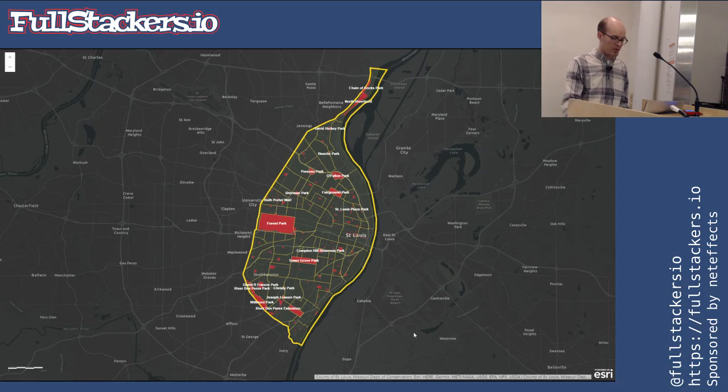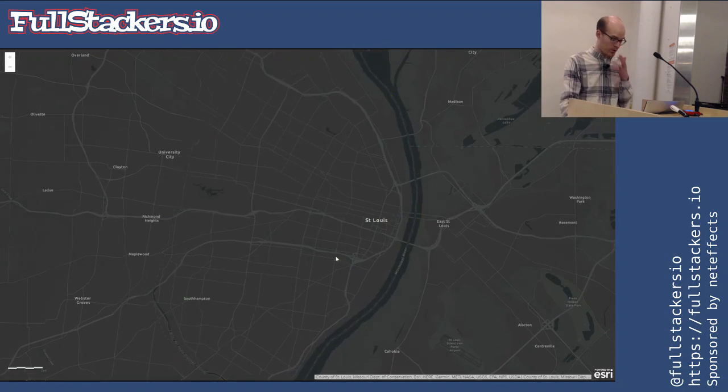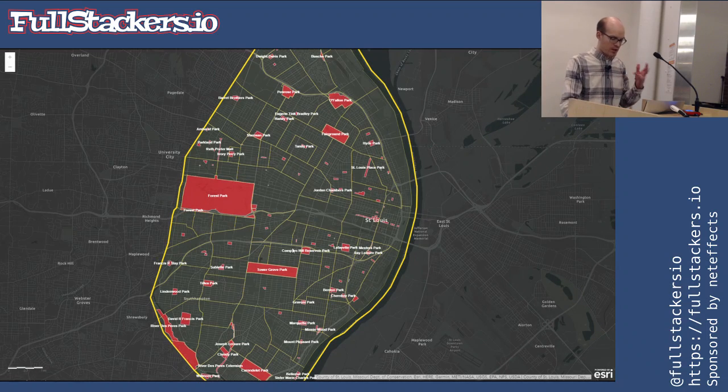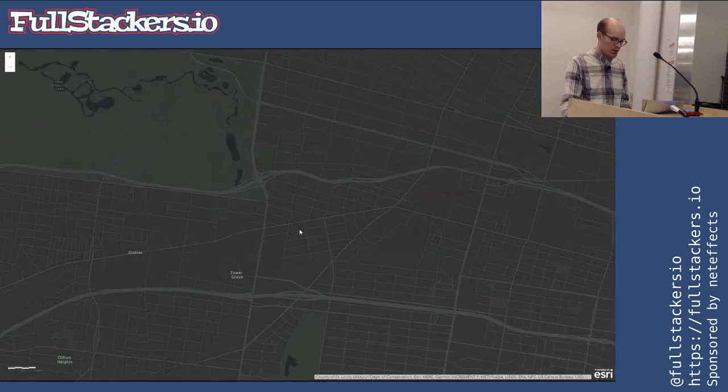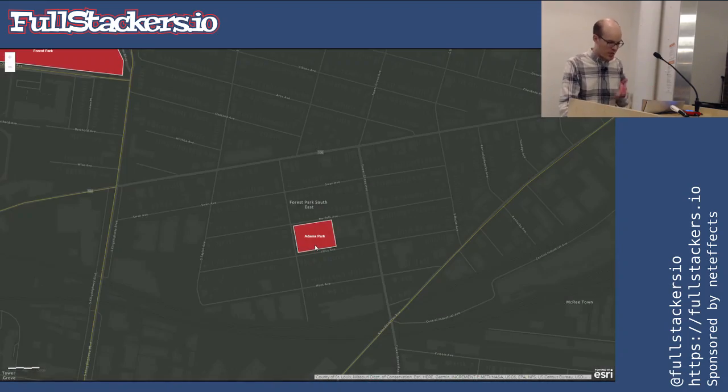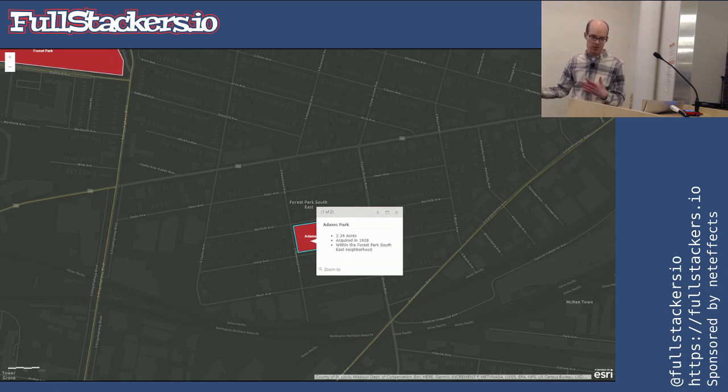interaction with your map if you put it into a JavaScript library. So opening up this map, I can actually zoom in. I can pan around. Maybe I'm interested in this area, maybe I live near Adams Park. I can click on it, see some more information. So in that sense, maps can really help you or your users to engage with data, engage with your application.